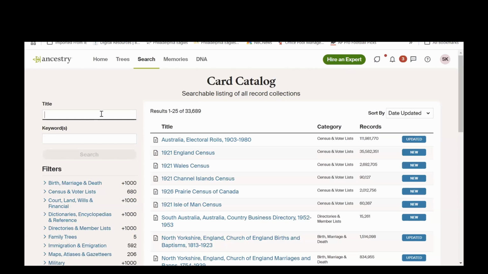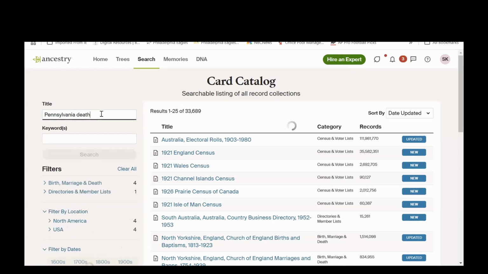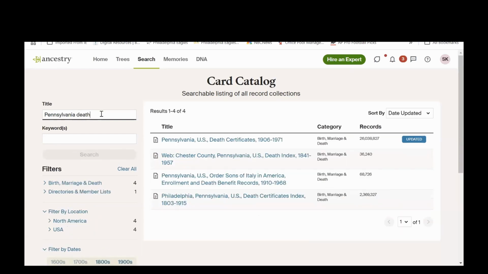I am interested in finding a death record for my grandfather. My grandfather died in Pennsylvania, and this was a death record. So I'm going to try to search for all record collections in the card catalog that include those two words, Pennsylvania and death. And I look and there's only 4. So we've now gone from 30,000 to 4. A much more manageable number of collections to try to piece through.